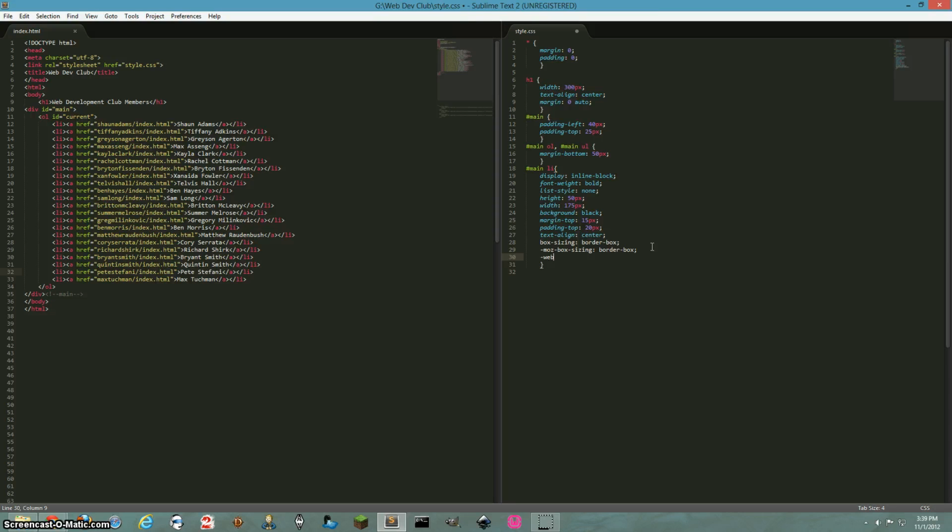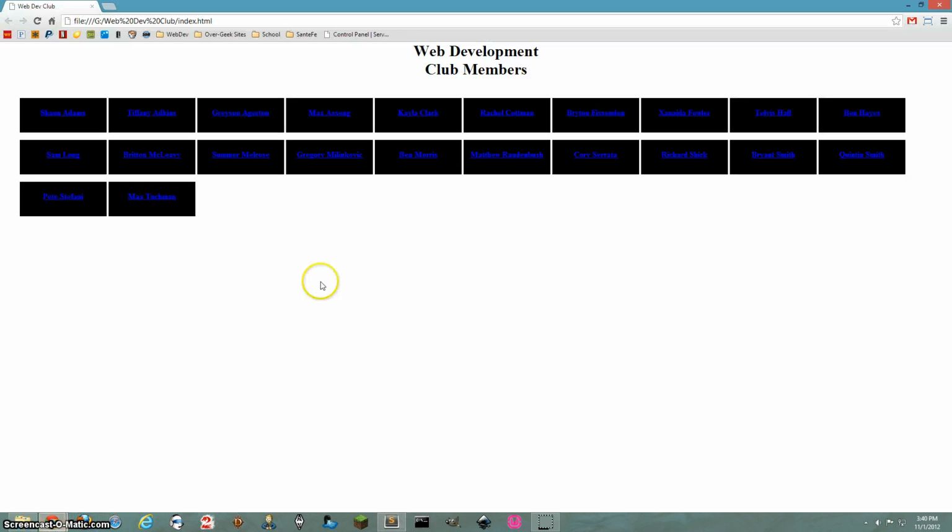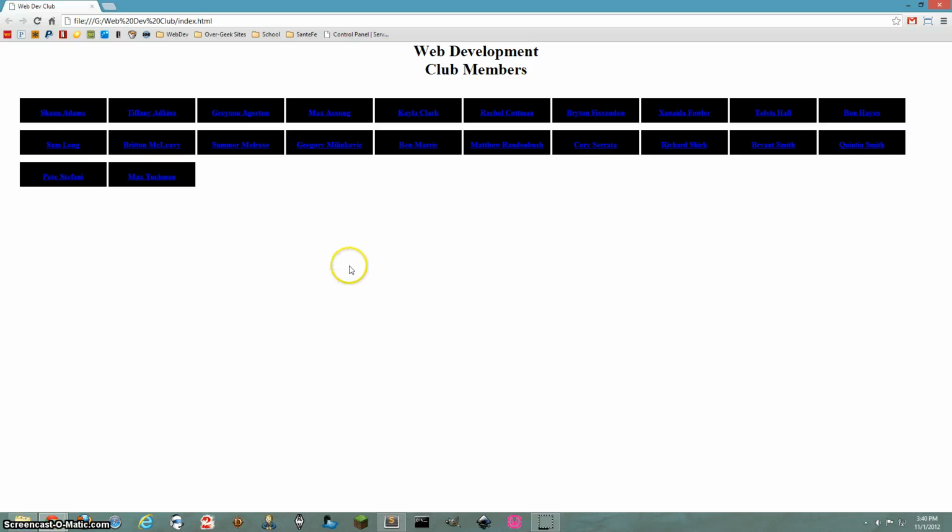And the other one is WebKit, which is like Safari and Opera, stuff like that. Actually, not Opera, I'm sorry. Opera has its own prefix. But WebKit, box sizing, border box. And with any luck, that has worked. There we go.